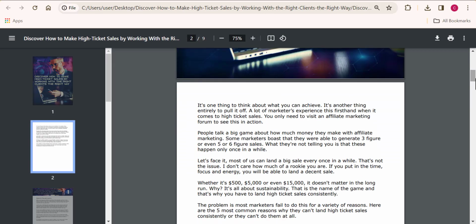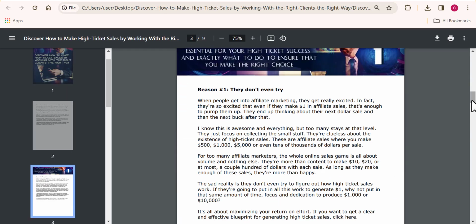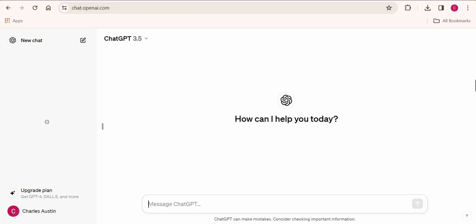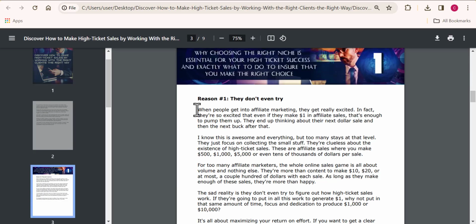For you to be able to accomplish this, you need to rewrite the content. And don't worry, this is something a free AI tool can do for you. So I'll come up to ChatGPT, and this is the AI tool that will help me rewrite my newly downloaded ebook so I can stand out from other persons who are also making use of this same ebook.